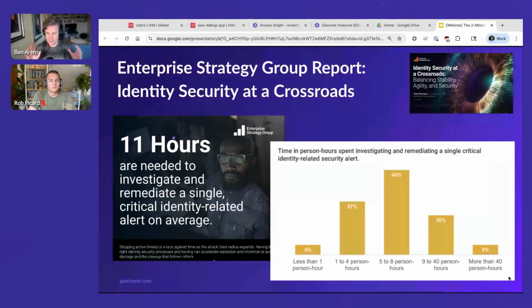So when these things do happen, it takes a lot of time and a lot of human hours to remediate. And this is just one identity related alert. I've talked to organizations that might have hundreds a week. And obviously this becomes a huge problem to triage and investigate all of these identity related issues.